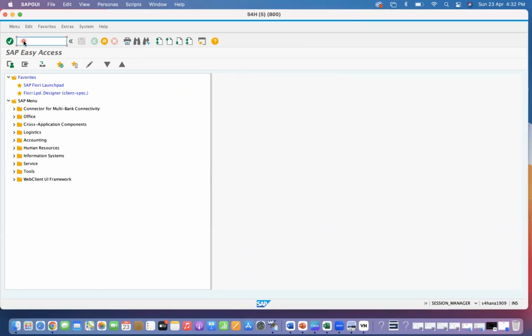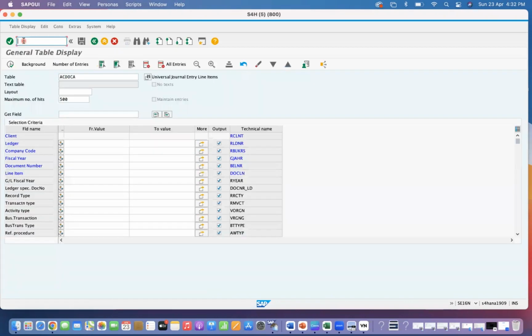So in S4 HANA, there is a new table called ACDOCA. The name of the table is Universal Journal Entry Line Items. In this ACDOCA table, you can get both the accounting document and the material document within a single table without checking multiple tables. Here you can see the company code, document number, and fiscal year. This document number is the accounting document.